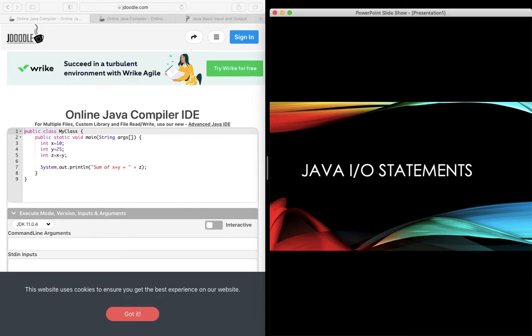Although the output statement, ginagamit na natin yan because in some of our exercises, we already use the output statement. And the basic output statement na ginagamit natin, as you can see on the screen, is this. Okay? So this is a command of output statement in Java. That is an output statement in Java.